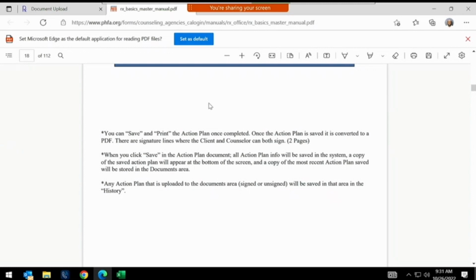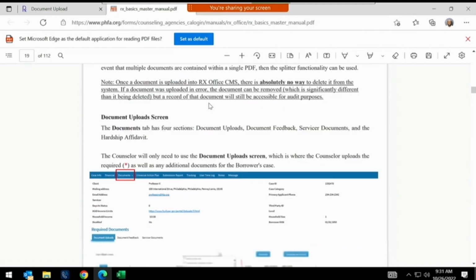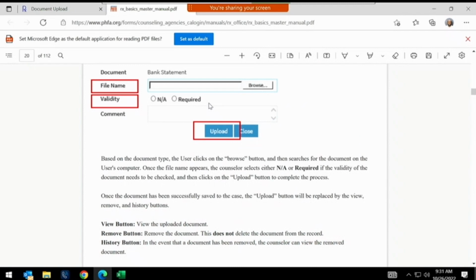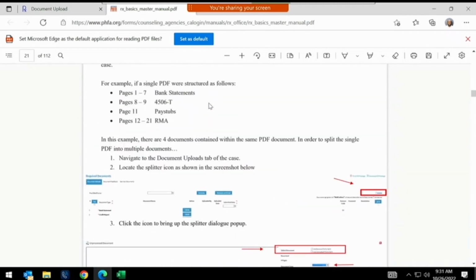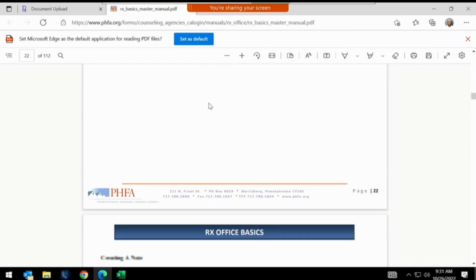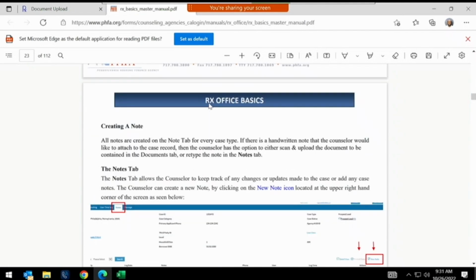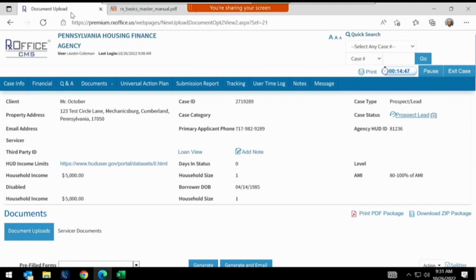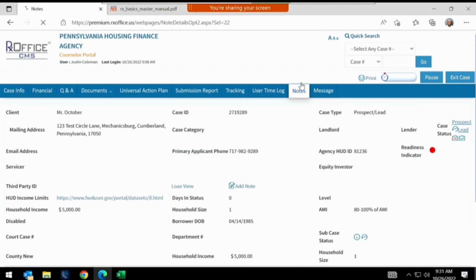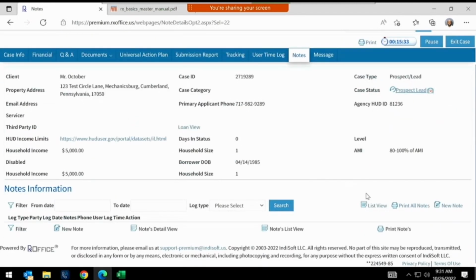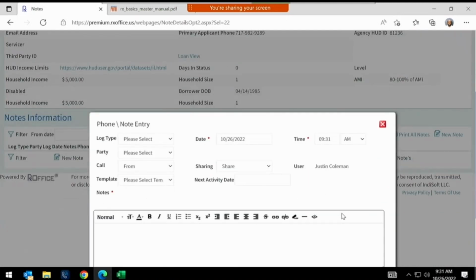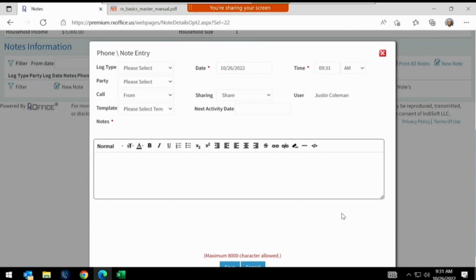Again, that's going to be covered in our manual here on pages 19, 20, 21, and 22. Now, the last thing that you can do for the client in the prospect lead case status is you can create a note. So back to our system, to create a note, you're going to click on the Notes tab. You're going to scroll down here to where it says New Note. And this is where you will go in and create the note for your client.